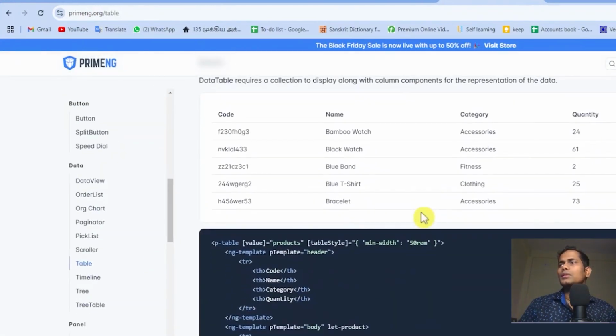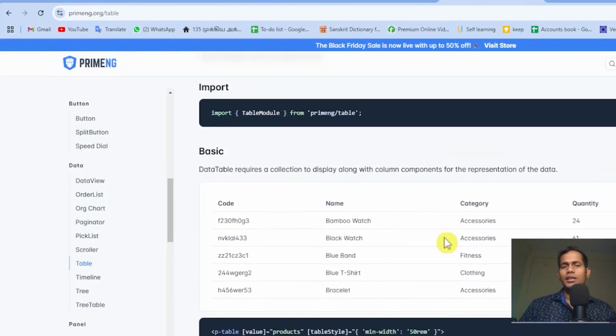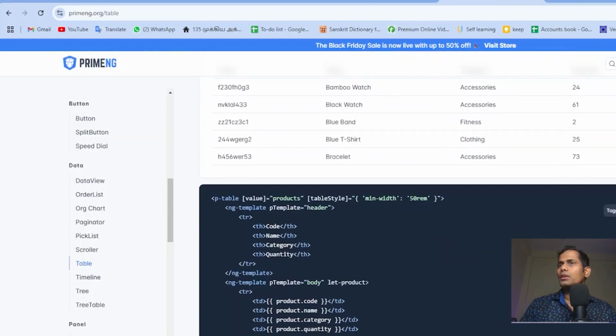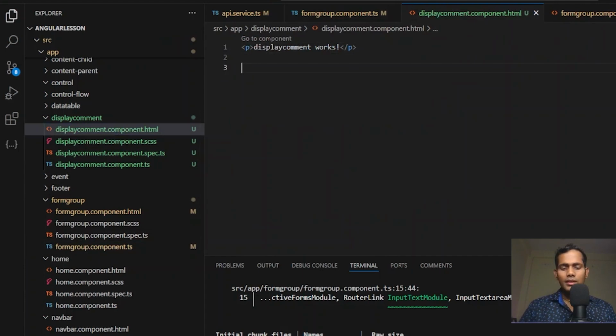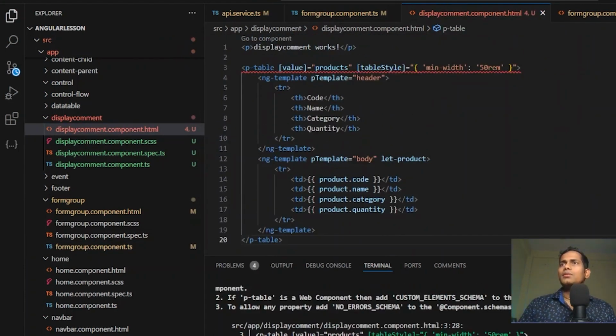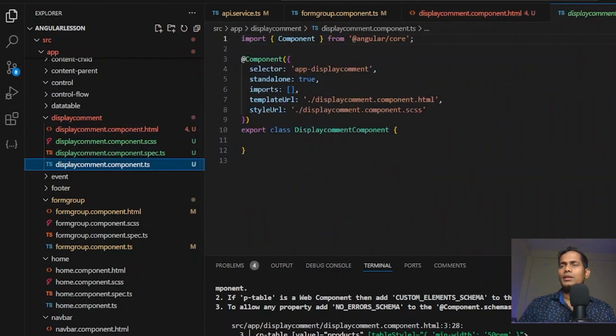The first table itself I take. I don't want to make some complicated table, therefore I choose this one. I copy the code, go to my display comment component, and paste. Now guys, we are facing 4 errors. We'll fix them. What are the 4 errors? It demands table and it demands product as well.